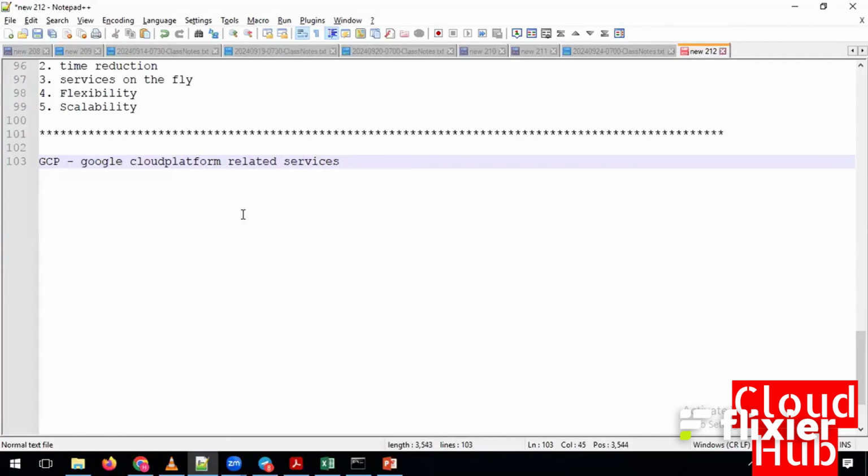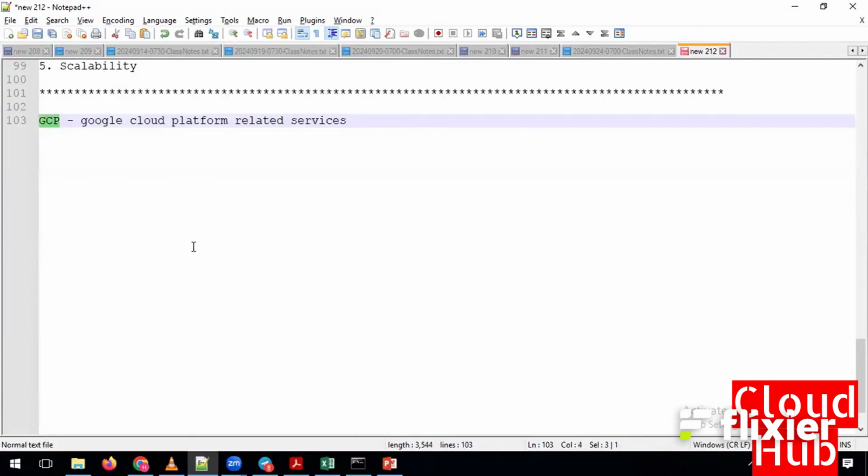Okay, so here you are getting multiple services over the internet, but if you want to understand how we need to access those kinds of services, we need to have some minimal knowledge about the purpose of the service and how we can access the service. For that reason, as part of our classes, we are going to cover GCP as a cloud platform. Within GCP, we are going to cover different services as part of our classes.